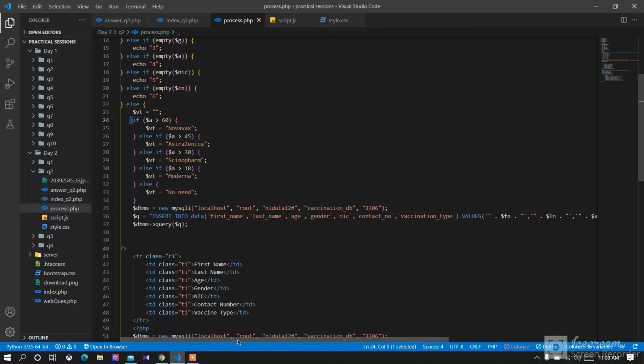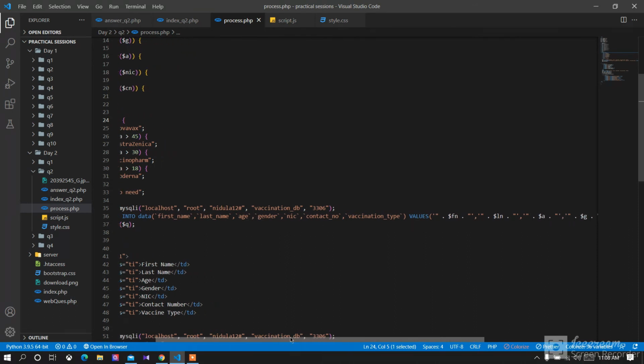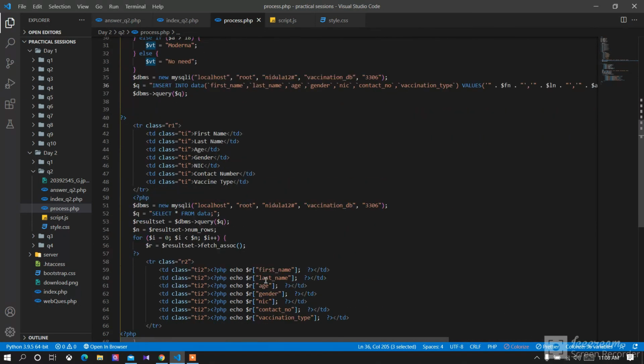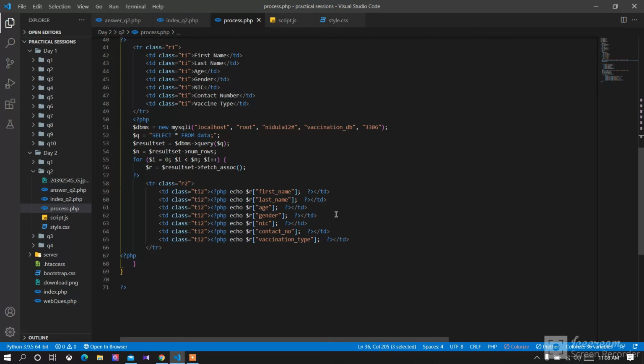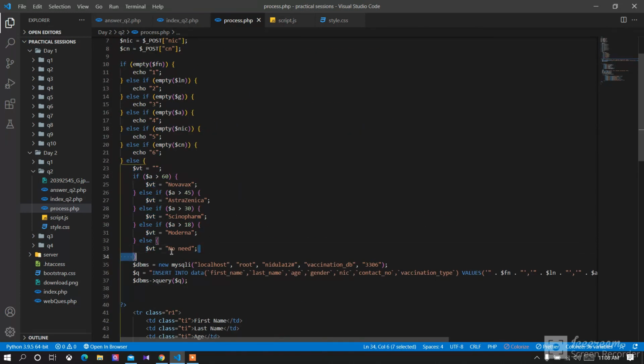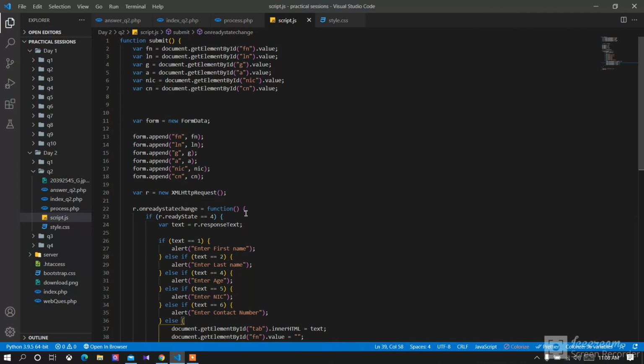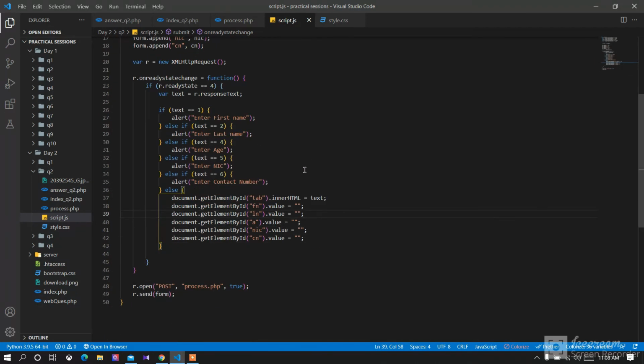So when I enter the data into the database, typing the query, I enter the vaccine type at the end. Likewise, it is entering the data into the database. It is searching here, not in the data collecting part. So that is the whole process, and I used Ajax to send the data from the client side to the server side. And that's it for the second question.